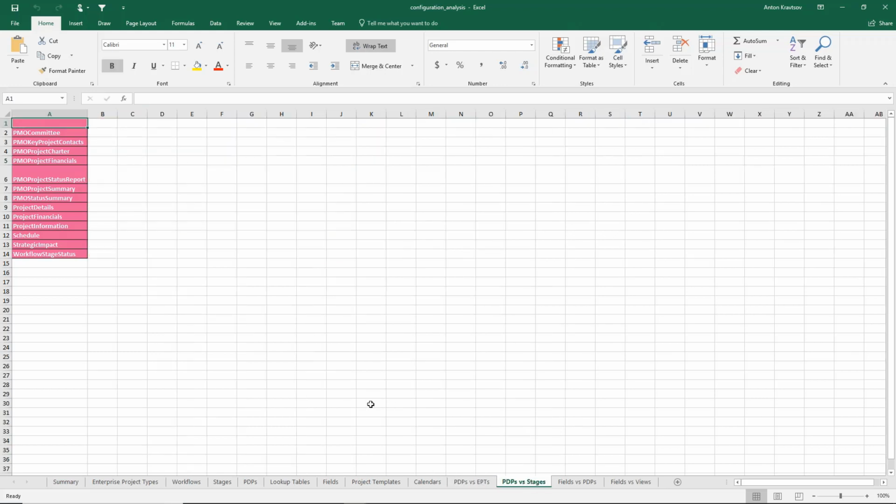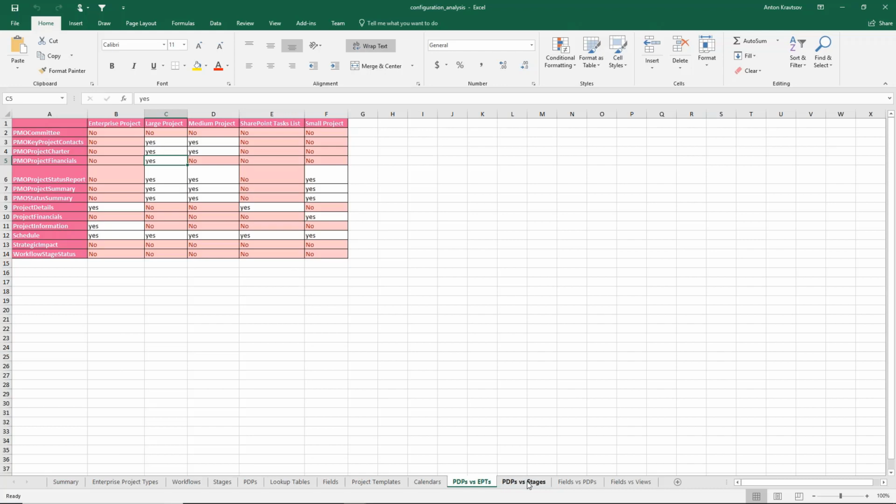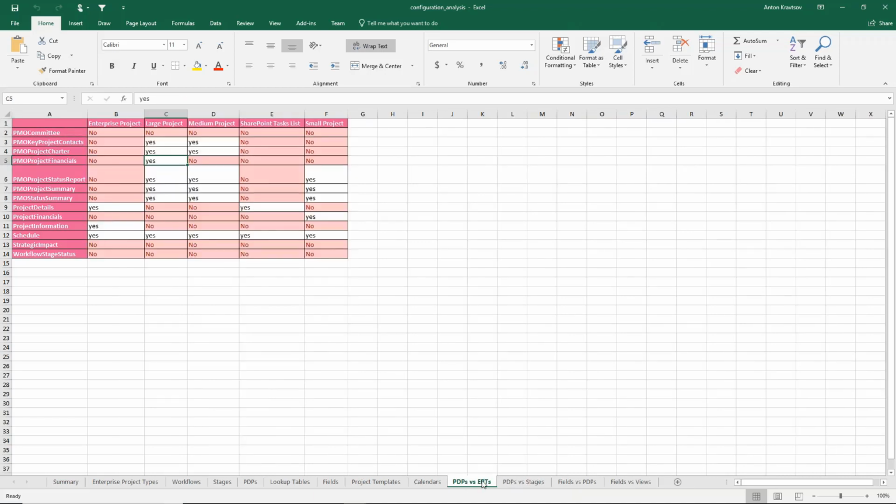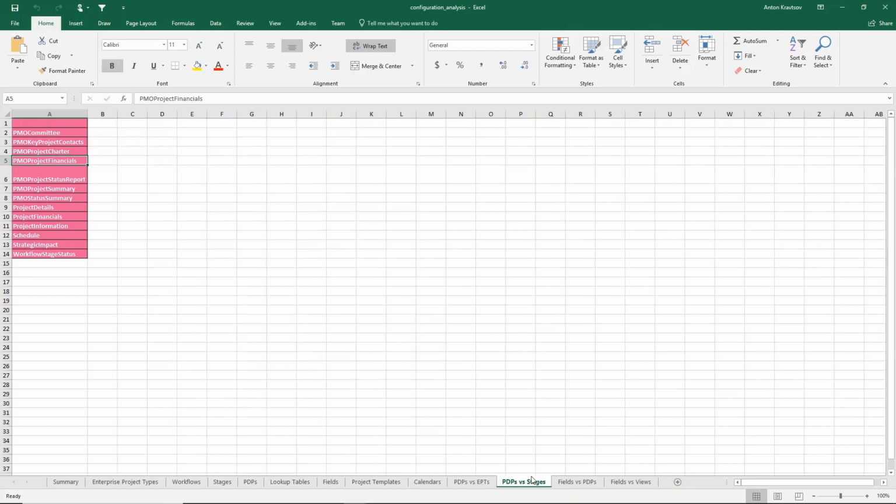Same goes for workflows. I don't have workflows in this environment, but again, you will see if some PDPs are used in a stage. For a workflow-based system, you will need to use both of these tabs, because the first one is kind of static. It's for enterprise project types without workflow, but if it has a workflow, you will need to analyze if some PDP is used, because a PDP can be not used on a non-workflow enterprise project type, but can be used as part of the stage configuration here.